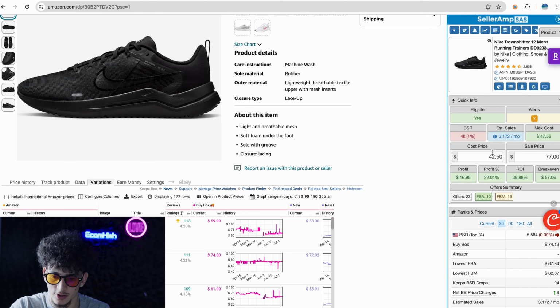So we can see I put in the cost, and I put in what I would sell the product at. After that, it gives me the profit I'm going to make based on the sale price and the cost of goods. It gives me the profit, the net percentage, and then the return on investment. I'd like to operate typically at 30%, so this is amazing. This is why it's all green.